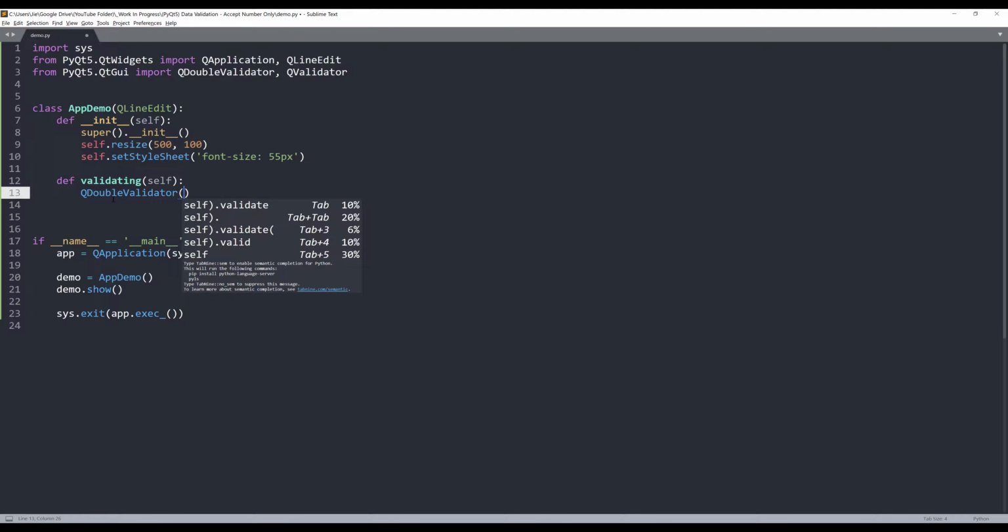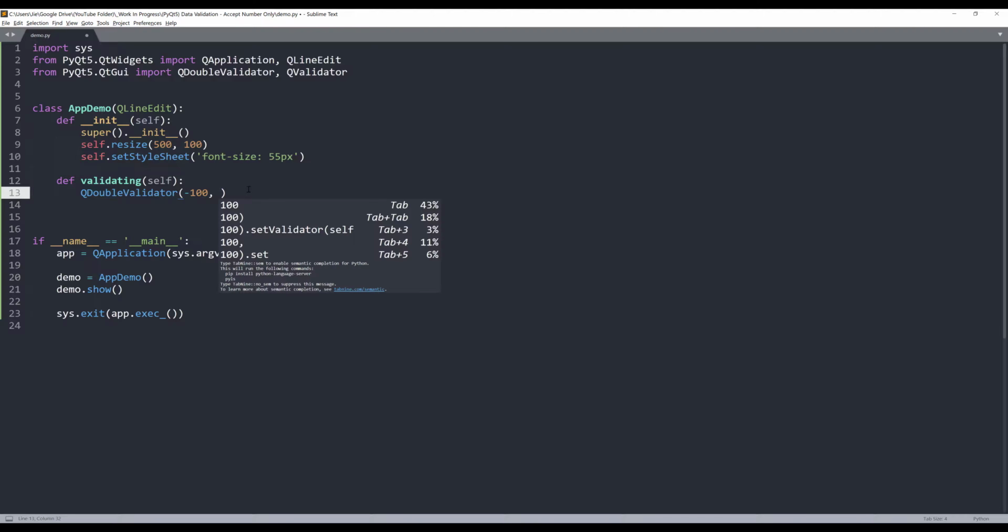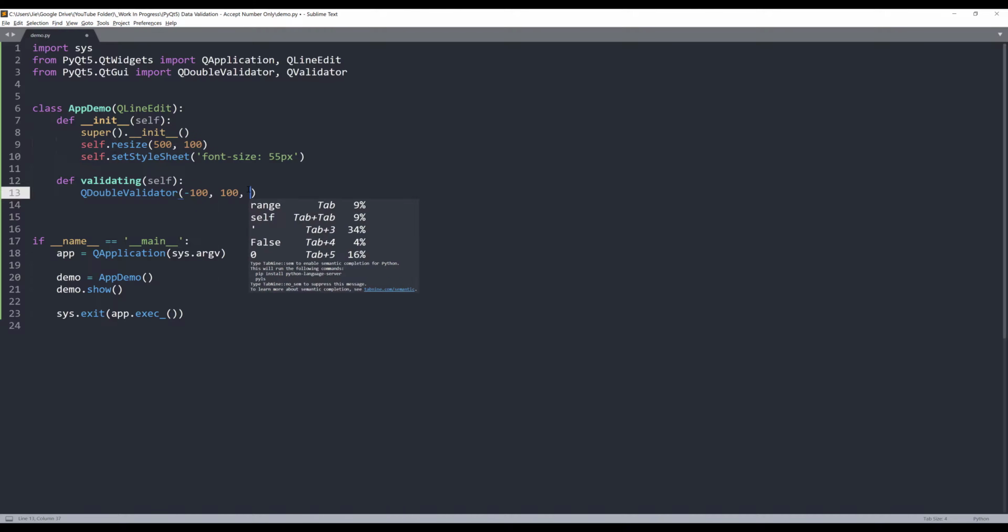The QDoubleValidator class has three parameters. The first is the lower limit, and my lower limit is going to be -100. The upper limit is going to be 100. And the third parameter is the decimal point. Let's say I only want to accept integers. I don't want the user to enter any decimal point, so here I'll enter 0.